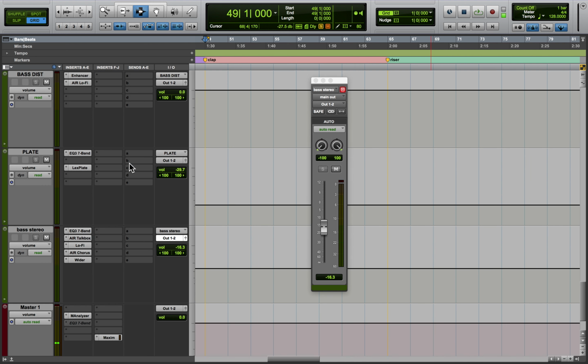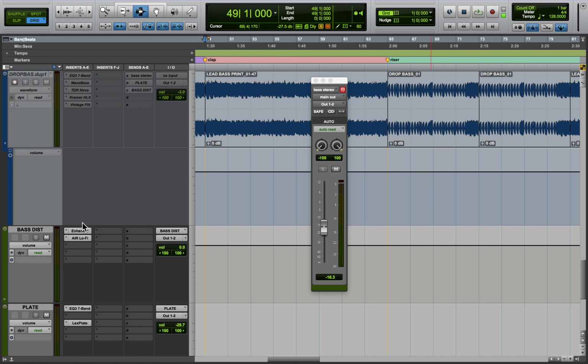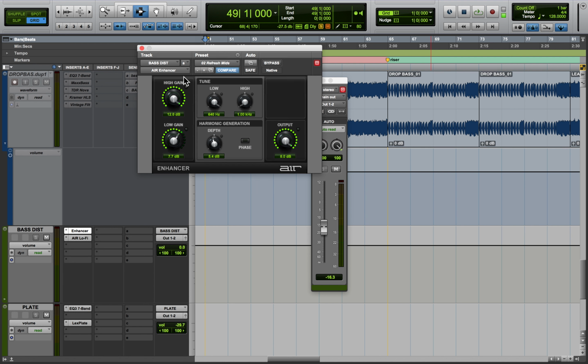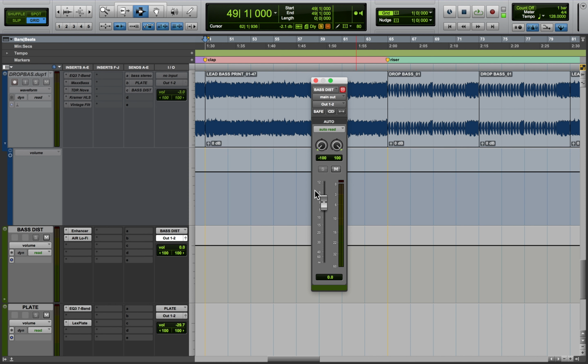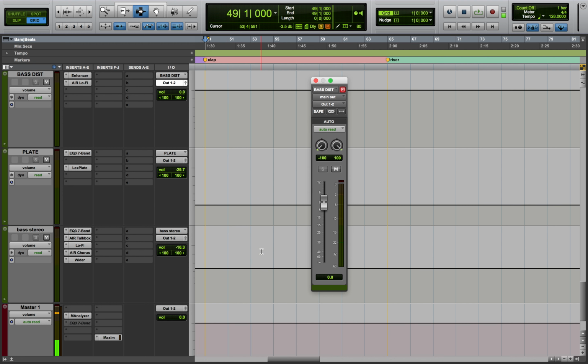And then regarding the bass distortion, it's very simple. It's just an enhancer, which is a similar version of the enhancer that I have on the actual bass. It's going into that, and then it's going into the lo-fi with the clip engaged. And so that's just adding more color to it. And that's really the only one that's playing at unity volume. As you'll see, the plate is playing really low, and the stereo aux is also playing pretty low.